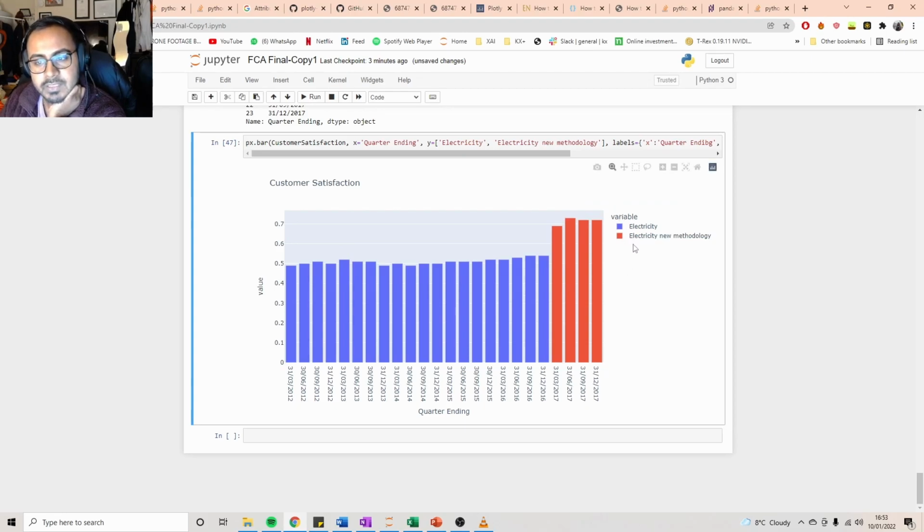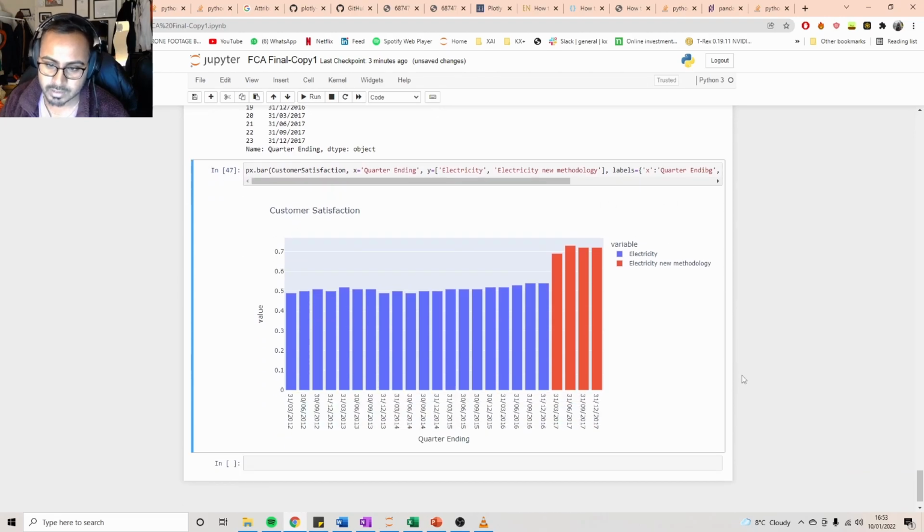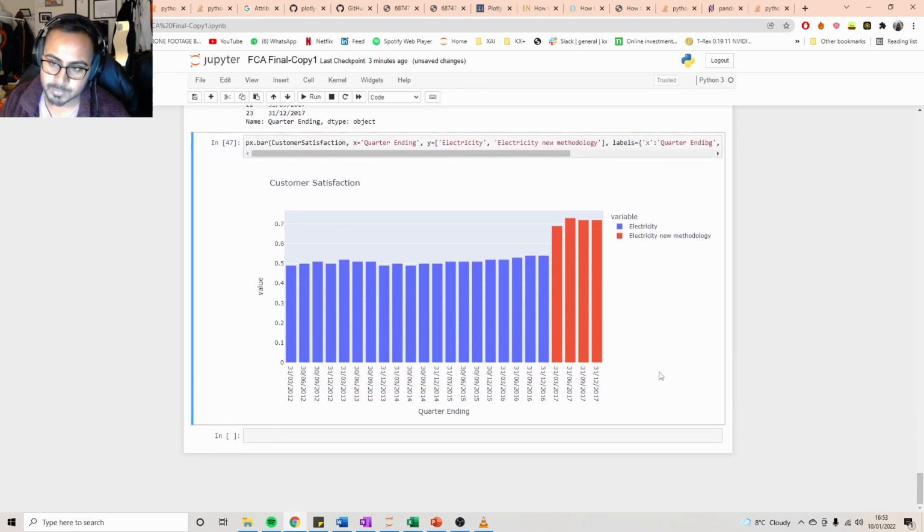But I completely think that this is quite good, because it tells us how we can easily differentiate our 2 different types of methodology, and it helps us understand how the customer satisfaction is different from one another. So in the blue one, of course, we have the traditional electricity, whereas in the red one we have the new methodology of electricity, which is quite great.